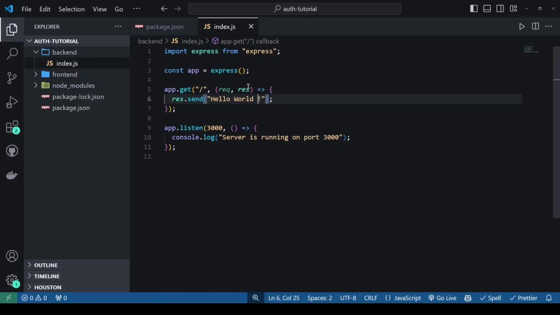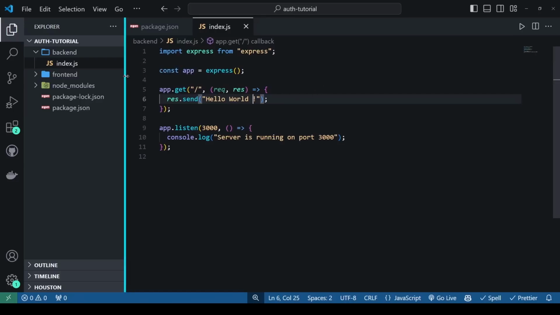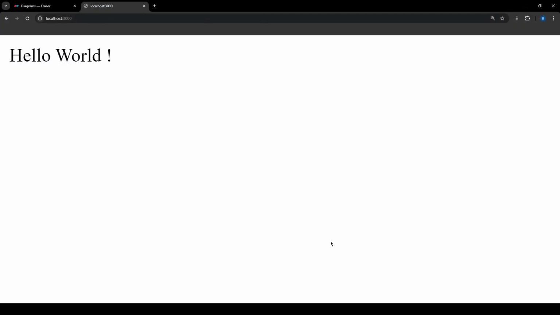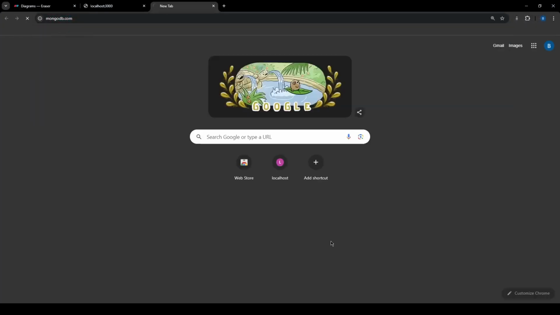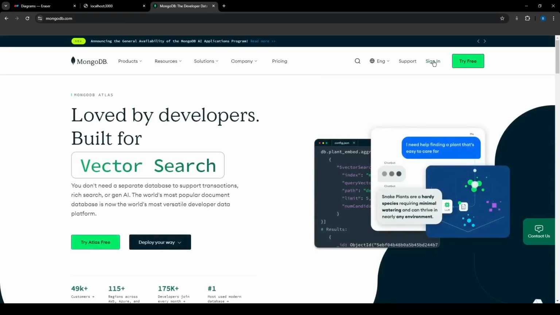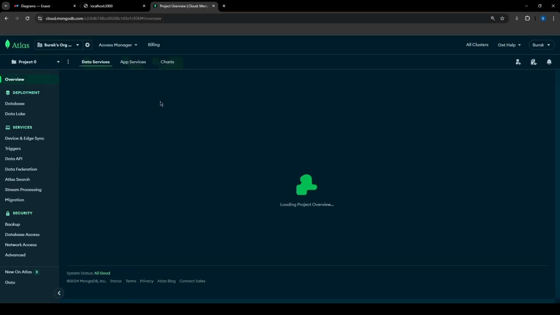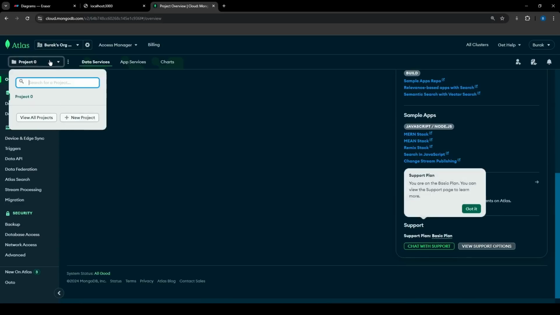Now let's try to maybe just create a database and connect to it, right? So I will go into MongoDB, let's say mongodb.com. And if you don't have an account, go ahead and create one. It is completely free to get started with it. So let me just try to sign in with my Google account. It already, I think, tries to sign me in, and we need to create a project. So let's click this drop down and just say new project.